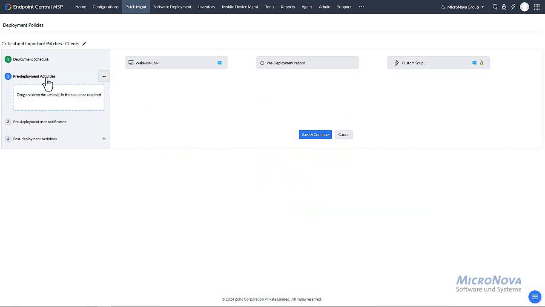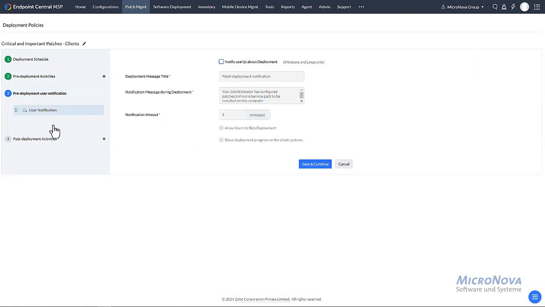Save and continue. Pre-deployment activities. I have wake on LAN, I have pre-deployment reboot, and I have custom scripts I could run. Custom script example for servers: let's stop the services in a specific sequence or such. Yeah, this is an example.